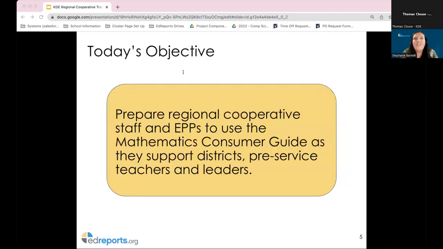So today's objective is to prepare the regional cooperative staff and the EPPs on the use of the consumer guide for mathematics. So you'll be prepared to support districts, pre-service teachers, and leaders throughout the state. We want you to understand the consumer guide and all of the embedded tools and resources. So you and those that you work with will be prepared to utilize high-quality instructional resources.